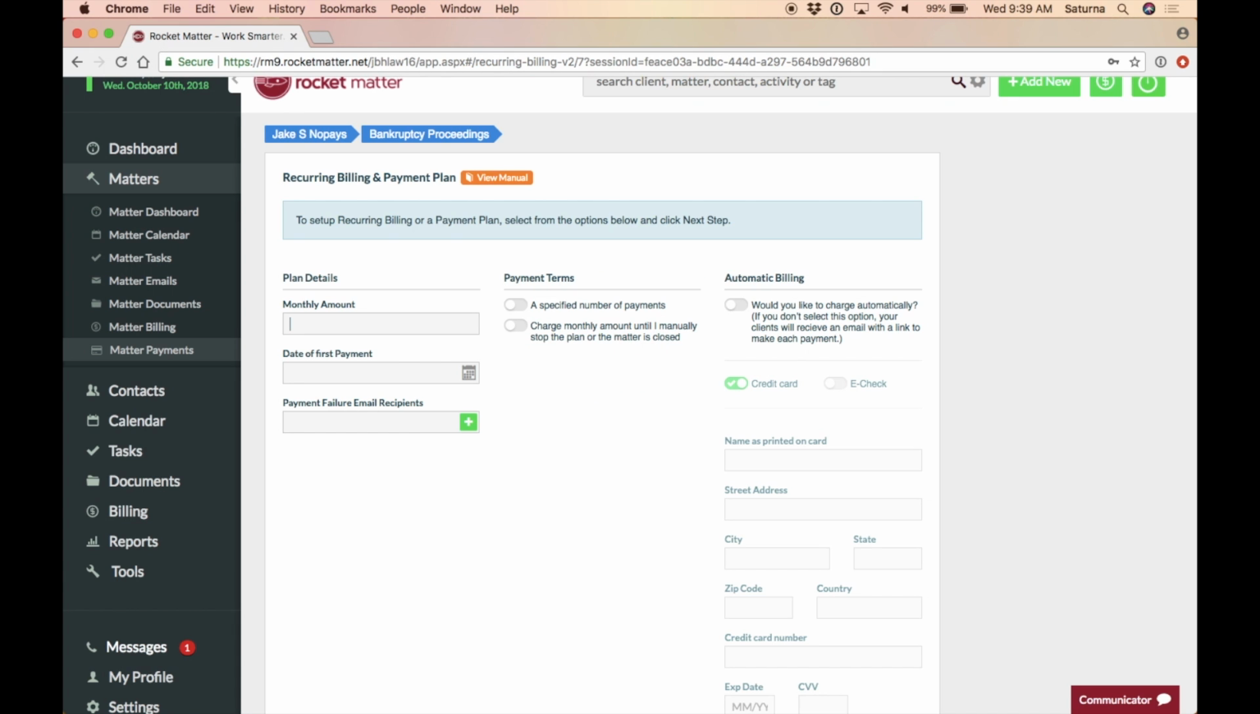Decide how much money you want to pay each month. Select a date for your first payment. Designate a user to receive payment failure emails. Enter the credit card information.